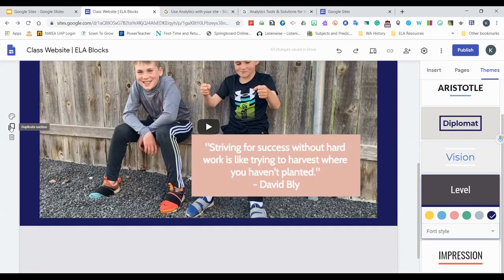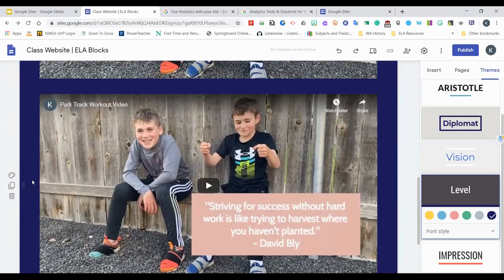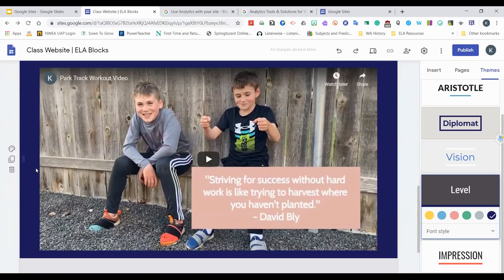You can duplicate this section. Let's say that you really like the formatting and you want it to be the same and you're just going to change the video. You could click the two pages on top of each other and you could duplicate it. The other thing while she's there is next to that duplicate, you see those grayed out little dots. If she wants to rearrange the order these sections are in on her site, she can just grab that and drag it to where she wants it to be.